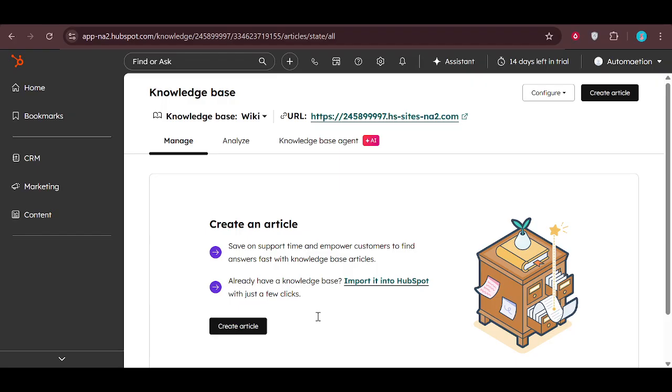Once you're logged into your portal, move your cursor up to the main navigation bar, hover over or click on the service section. This is where HubSpot keeps all of your support-related tools like tickets, customer feedback, and of course, your knowledge base. From the service menu, look for the option labeled Knowledge Base and click it. This takes you into the main knowledge base area where you normally manage your articles, categories, and overall structure.